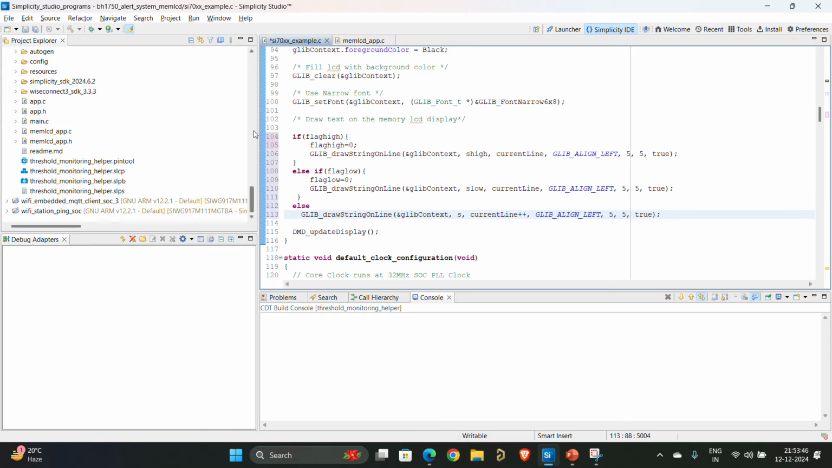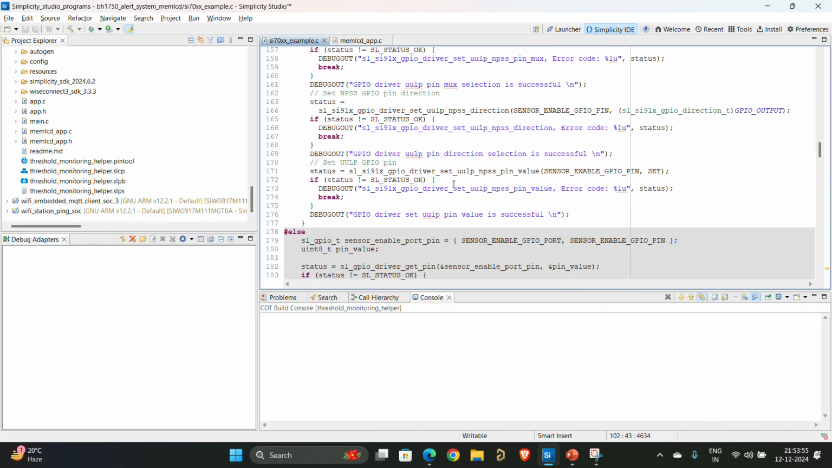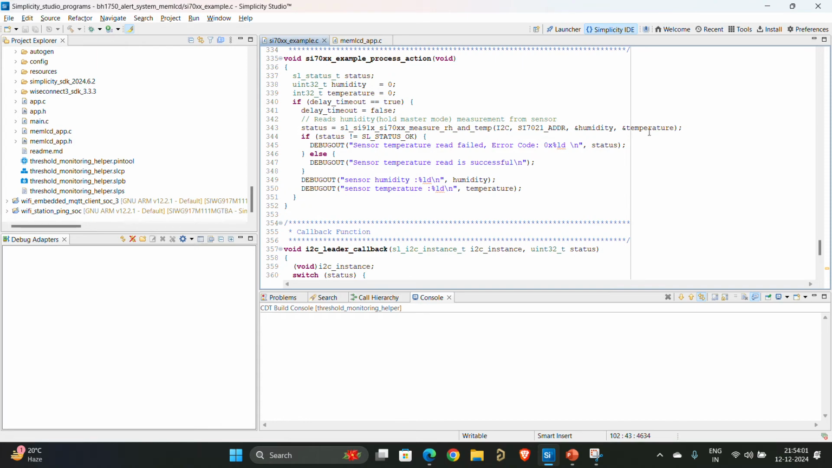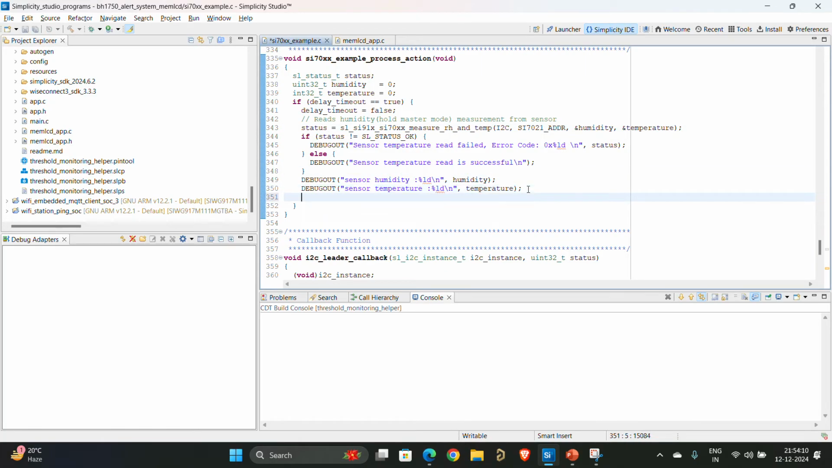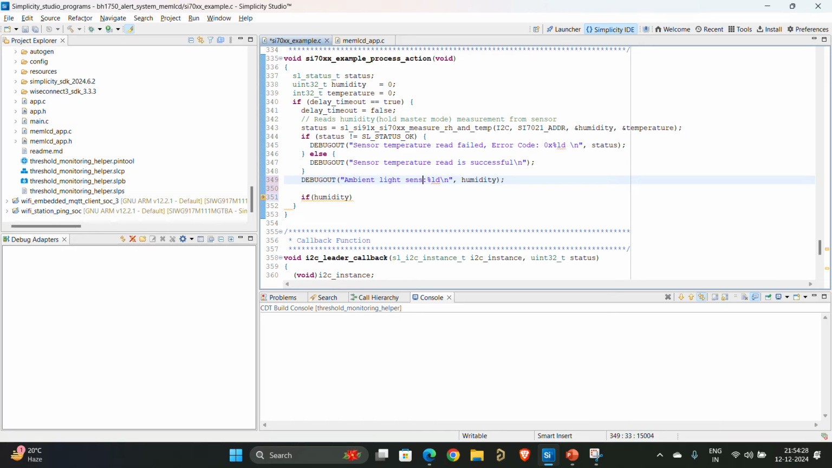So yeah, we have taken care of everything, and we have monitored the flags, we have disabled the flags if they are there, and the next pending part is enabling the flags. Where do you enable the flags? Inside the function which is there, example process action. So here you are receiving the humidity and temperature values, and before printing it in the debug out, you can just update the flags. You can just remove the temperature debug out message, and instead of sensor humidity you can say ambient light sensor value is.